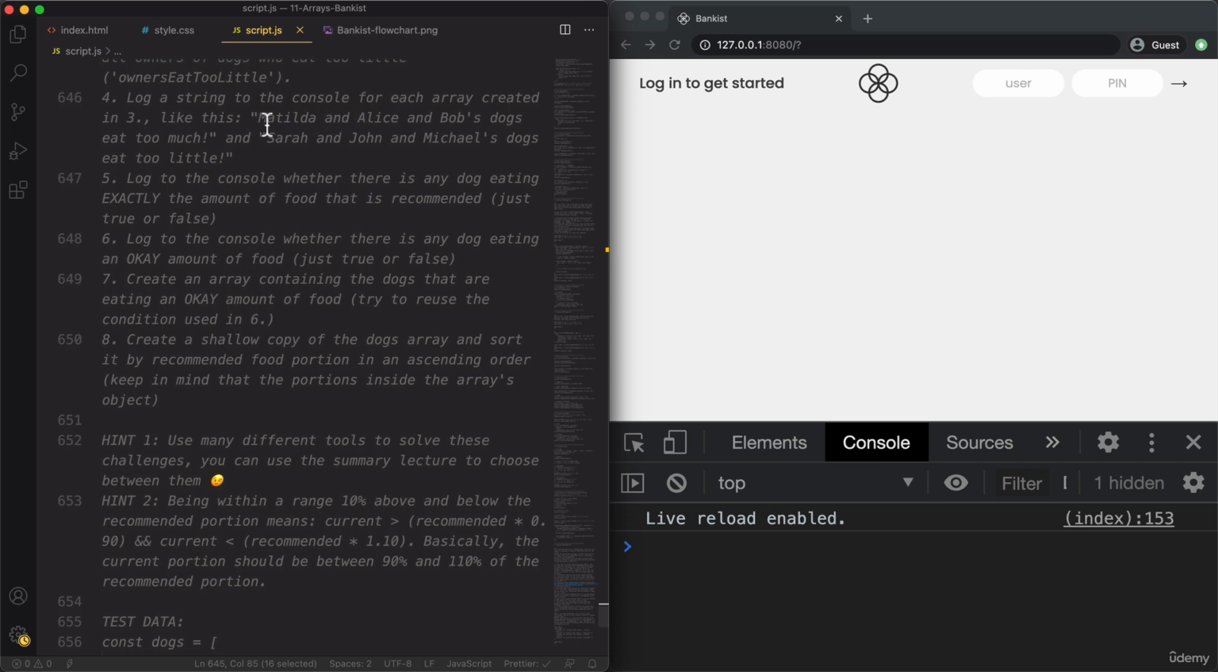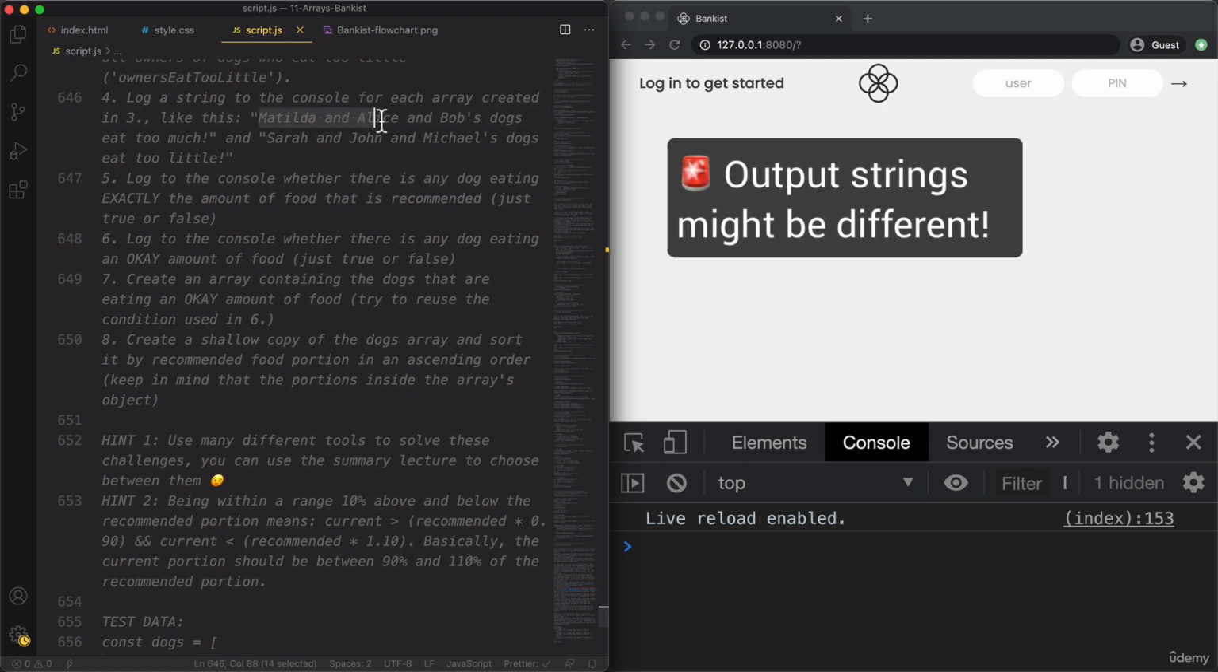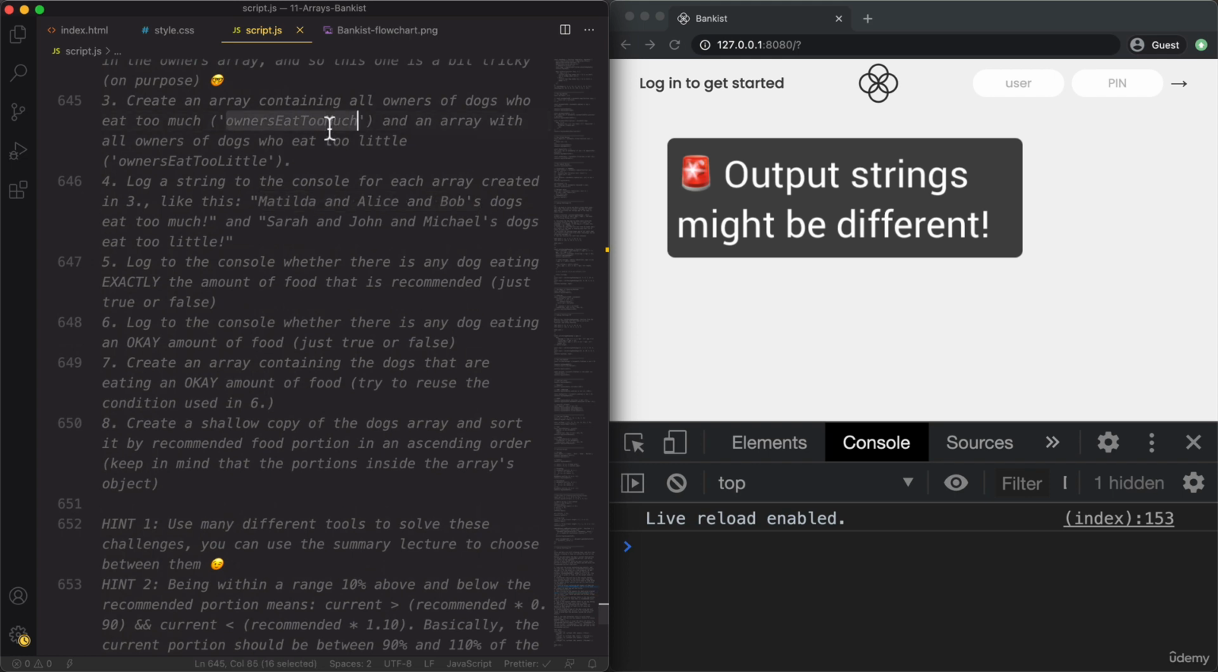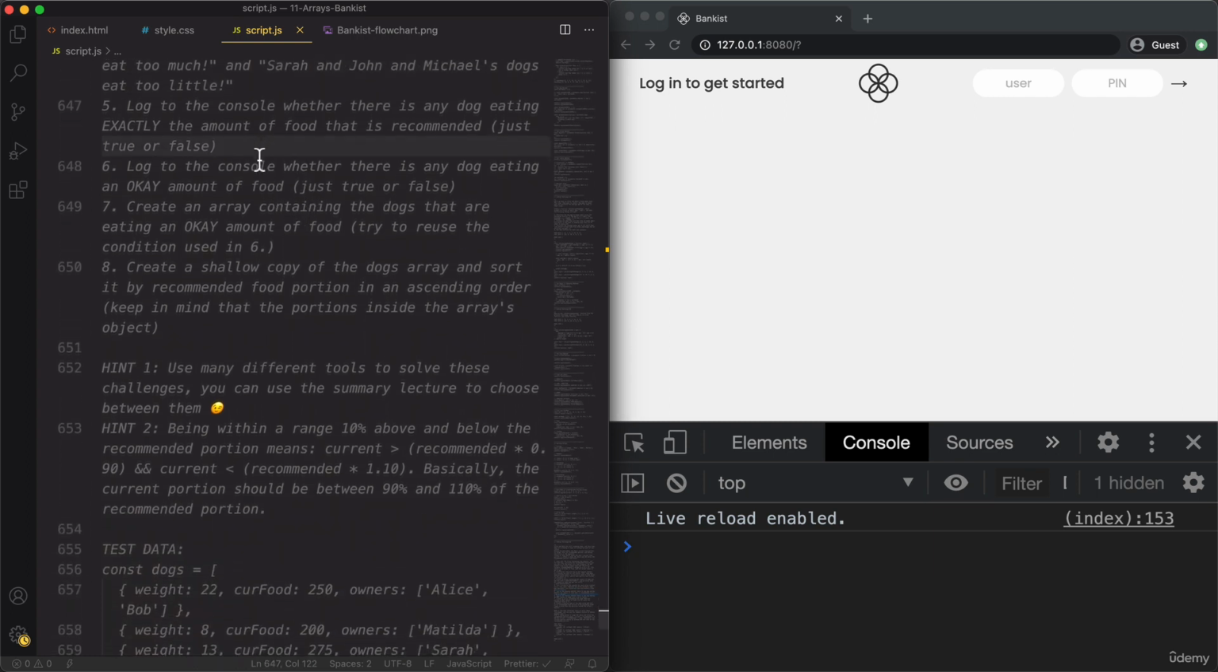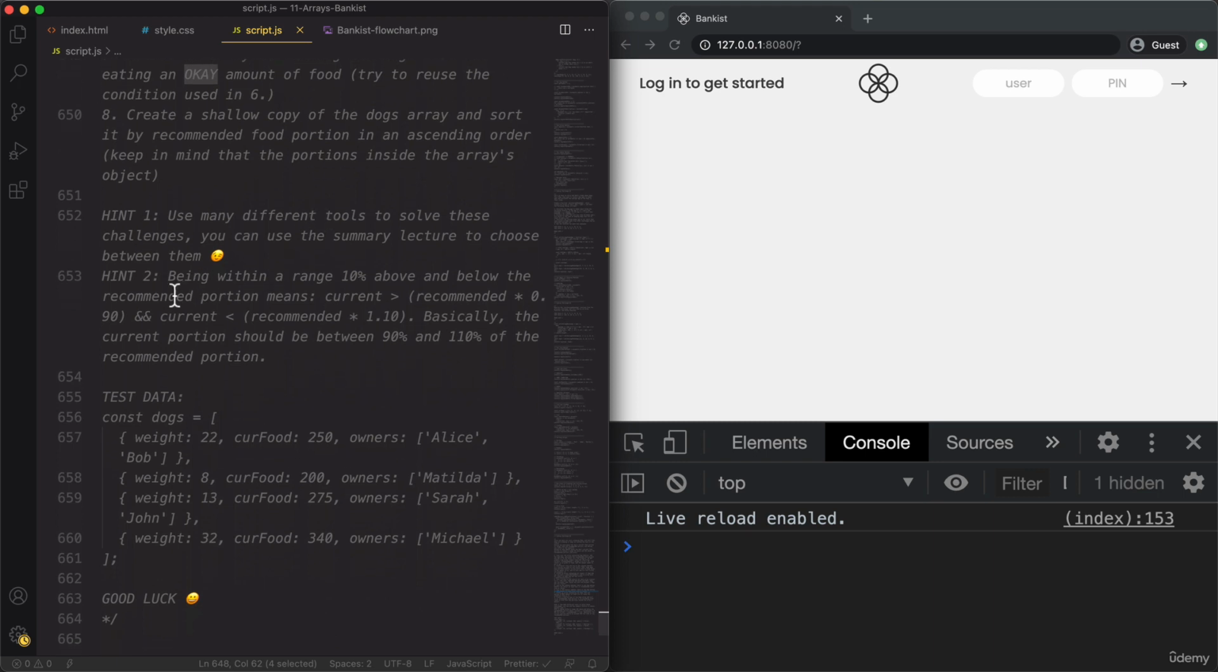Then log a string to the console for each of the arrays that we created previously, like this. So Matilda, Alice, and Bob's dogs eat too much. So that's based on this array, and then based on this array, a string like this. Okay. Then afterwards, log to the console whether there is any dog eating an okay amount of food. All right. And so let's take a look at what an okay amount of food actually means.